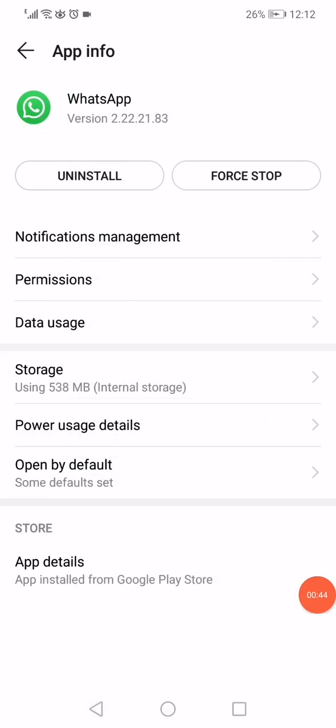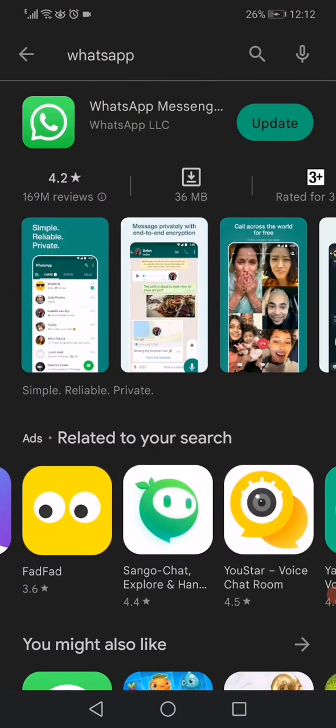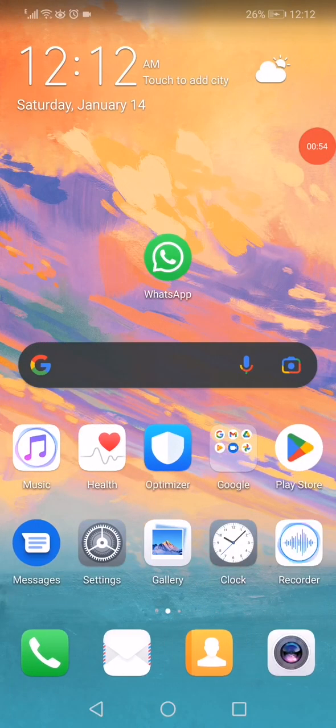and then you have to do one last thing, which is go to the Play Store or the App Store, search for WhatsApp and make sure to update it into the latest version. After that you have to turn off your phone and turn it on again and the problem must be solved.